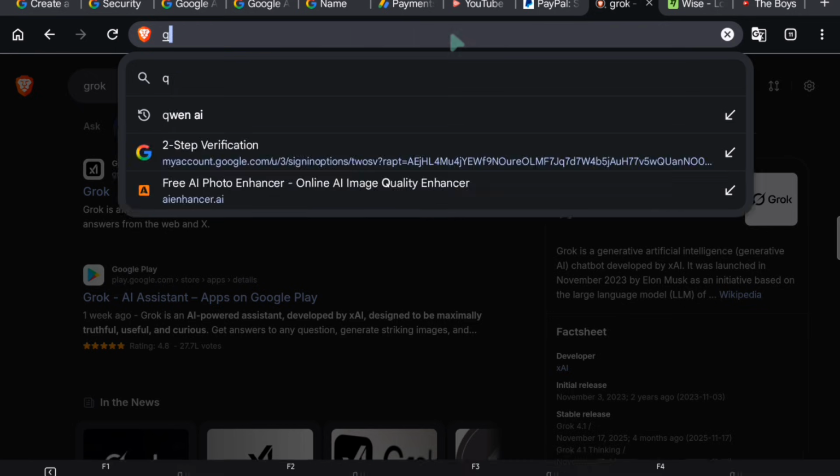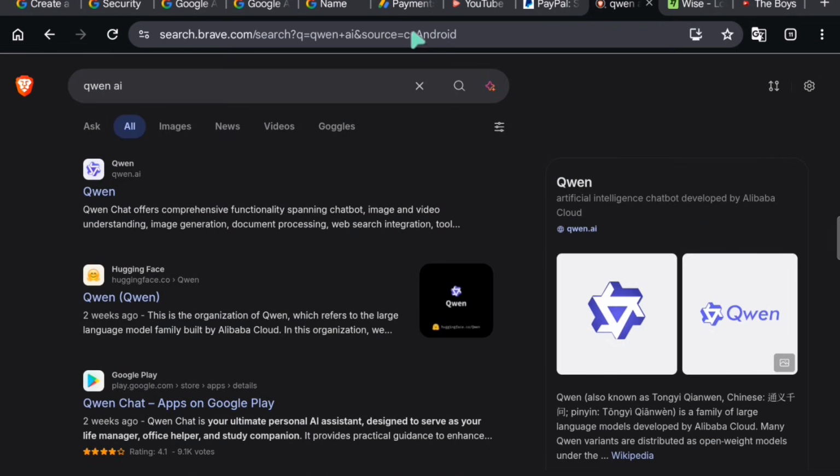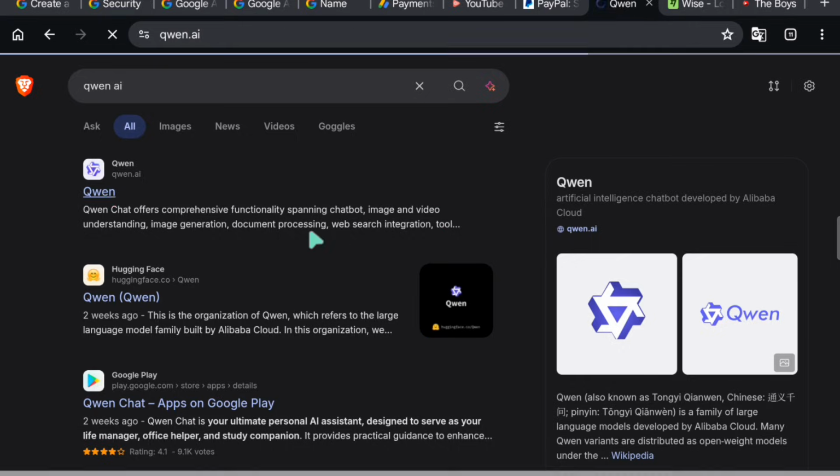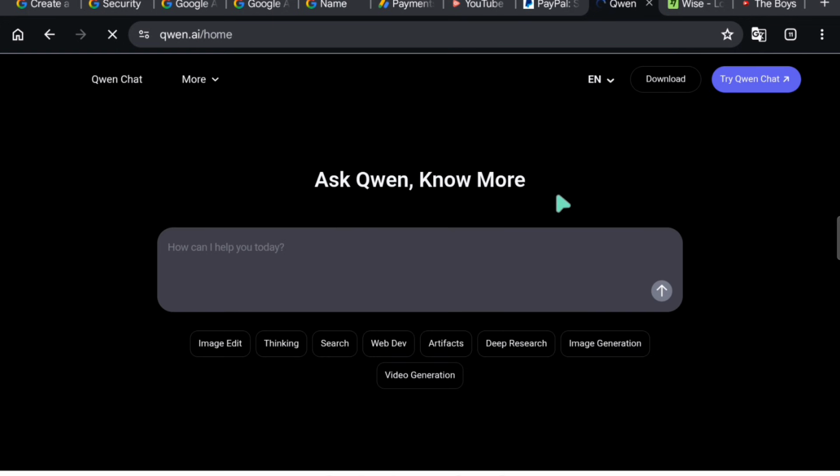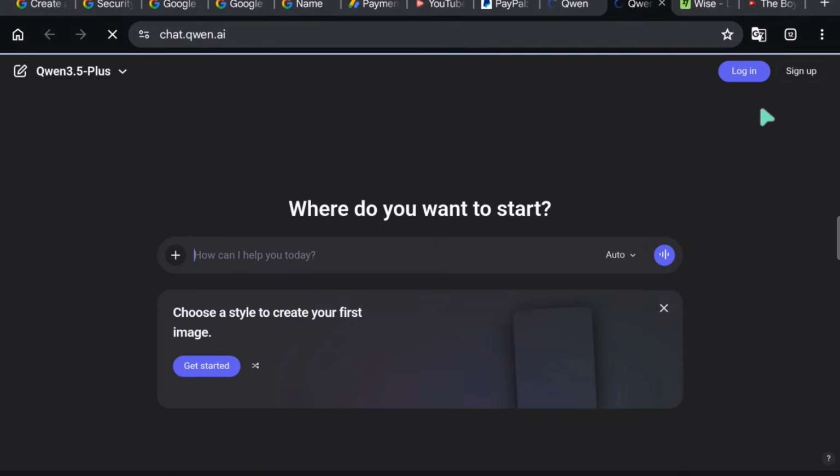The first platform is Grok AI, and this is a Chinese platform. So this is the first one we are going to check. Let's just open it. Here, you will see the option Try Grok Chat. If you choose to download it, the application will be downloaded. But for now, just click on Try Grok Chat. After that, an interface like this will open in front of you.